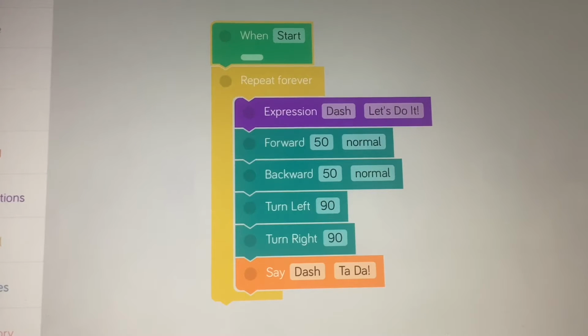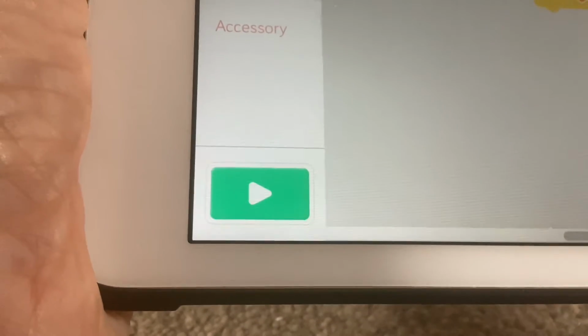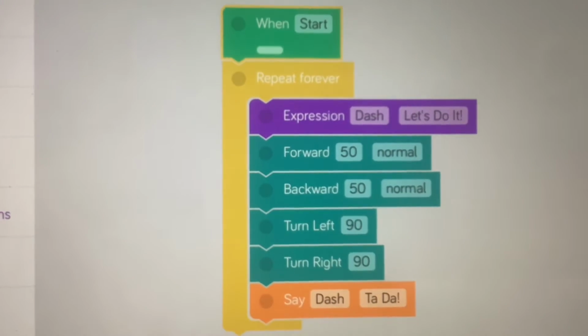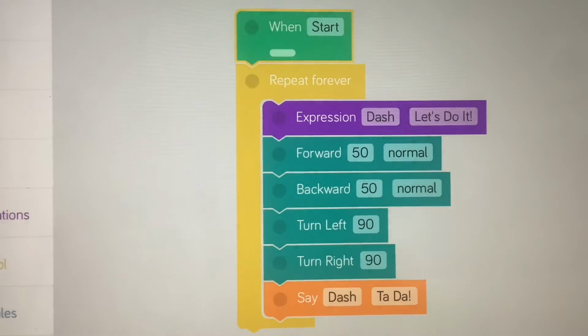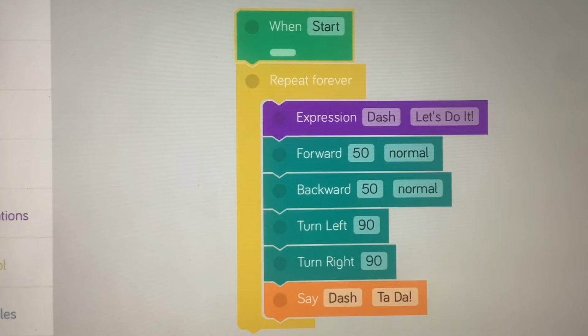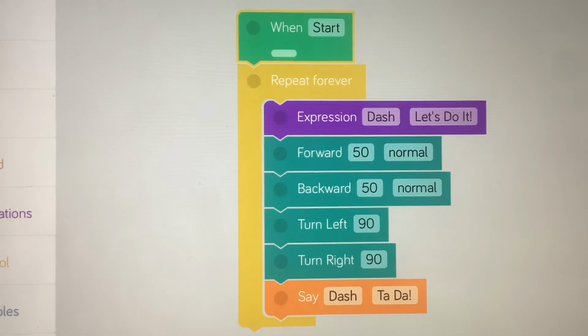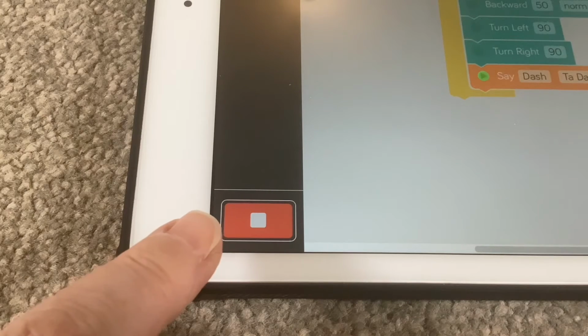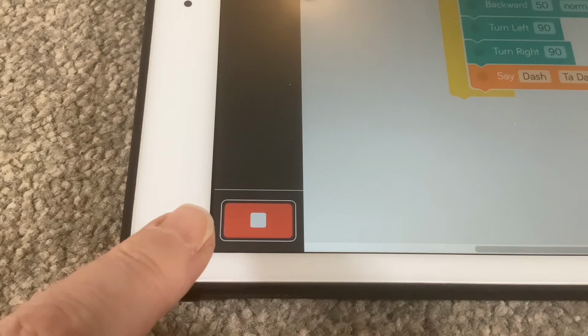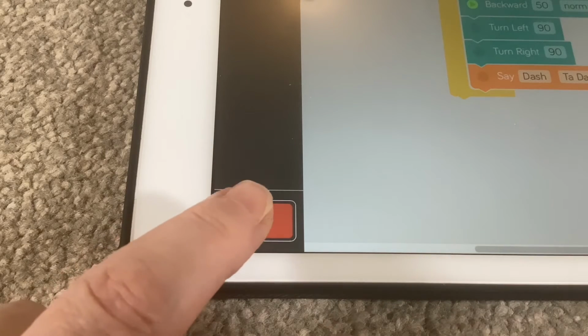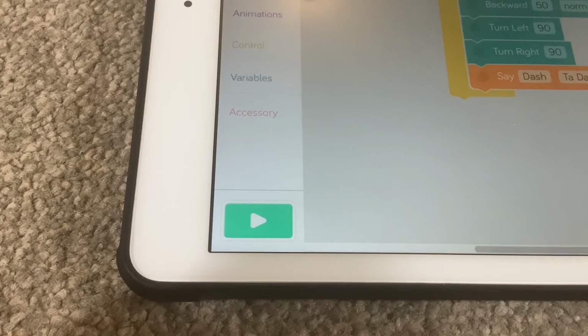Again, Dash will start running the program when you touch the play symbol, and Dash will go through a sequence, but this time we've got it in a repeat forever loop. The other program would only run once, and then you would have to press the play symbol again. But this will run continuously until you press the stop symbol. And this is the stop symbol. Once the code is running, you can just press stop and it stops the robot.